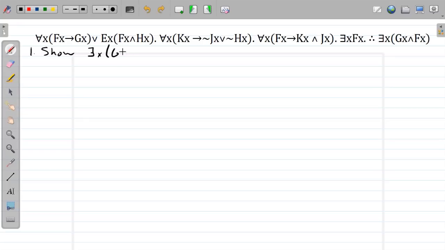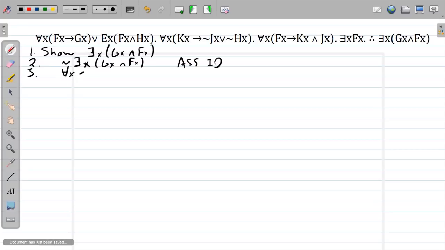Sorry. Gx and fx. Great. OK, so we'll do this with derived rules. I'm just going to assume that we have quantifier negation. So I'll assume ID, fx, assume ID, and then our quantifier negation: for all x, it's not the case that gx and fx. Great. Line 2, QN. All right.